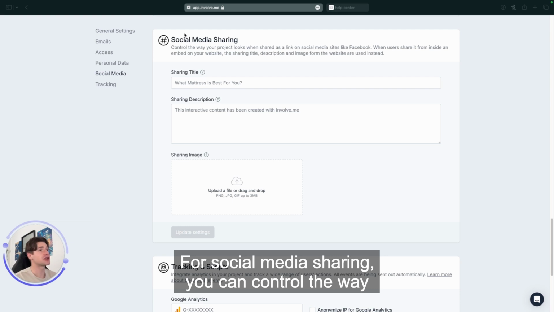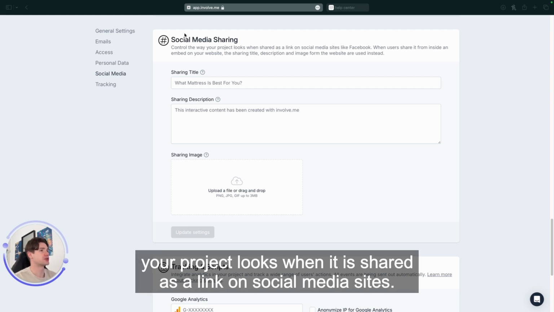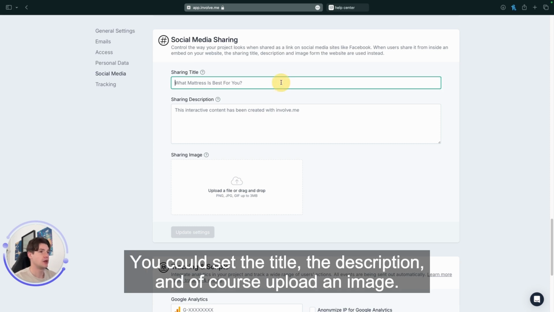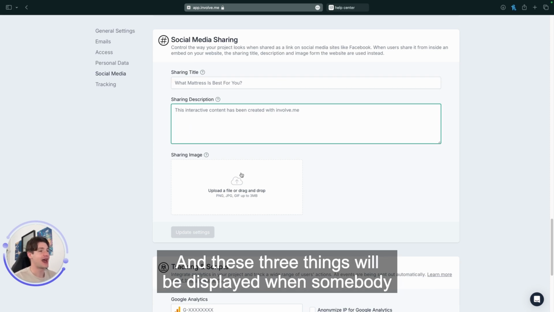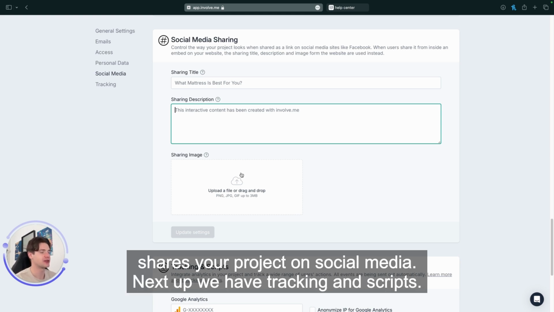For social media sharing, you can control the way your project looks when it is shared as a link on social media sites. You could set the title, the description, and of course, upload an image. And these 3 things will be displayed when somebody shares your project on social media.